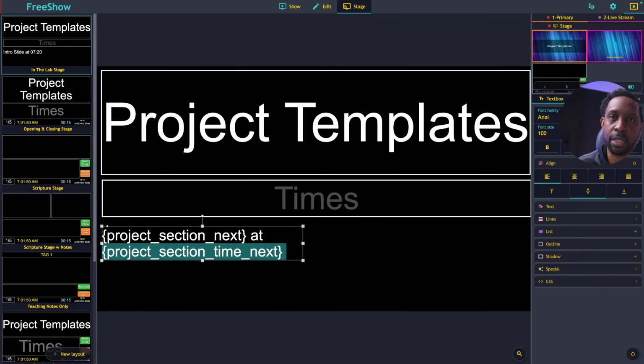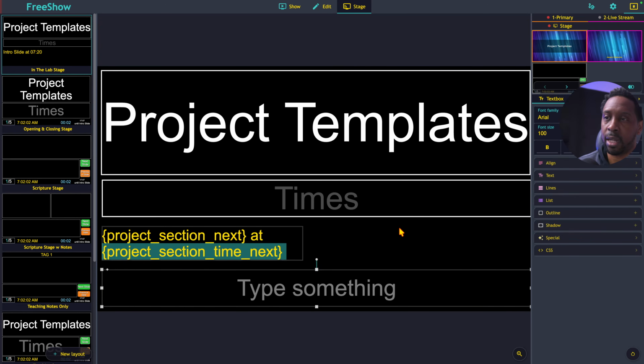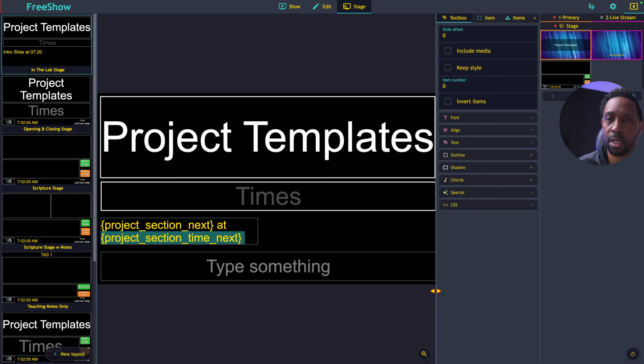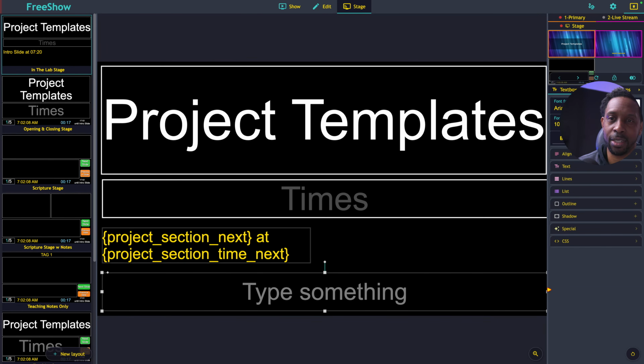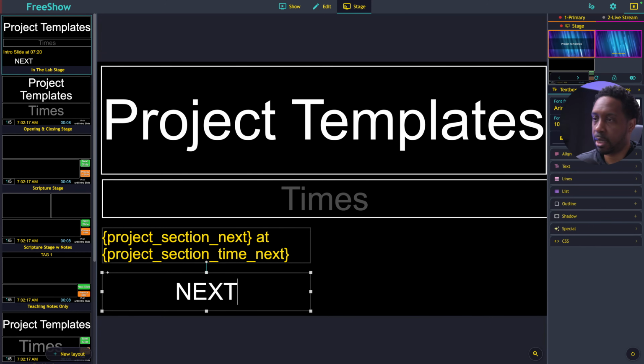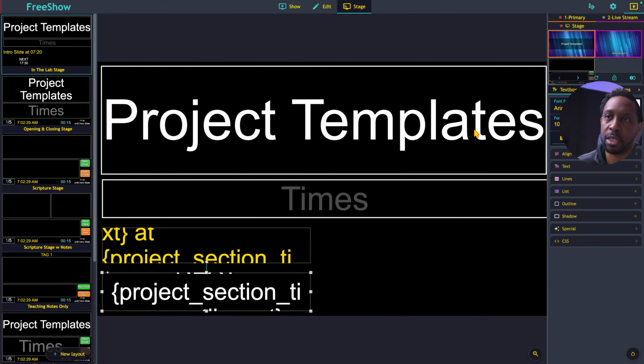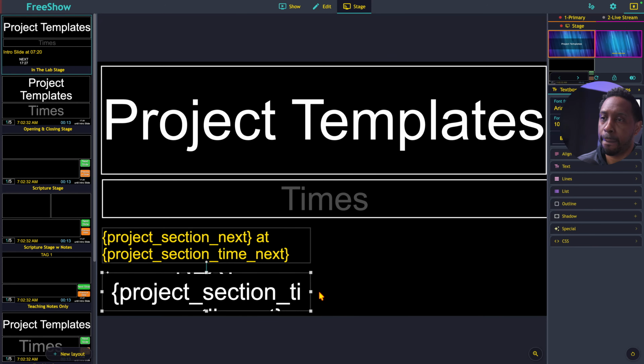And all we're doing is we're just organizing, right? We're just adding structure to this. So I'm going to make this be yellow, and I'm going to make another one. This says another text box. So I go to items, we'll add a text box, and I keep dragging that whole thing. There we go. This one's going to say next, and then I'm going to hit enter, and I'm going to right click in this space, and I'm going to put another dynamic value, and I'll say project section time until next, and we'll put that there.